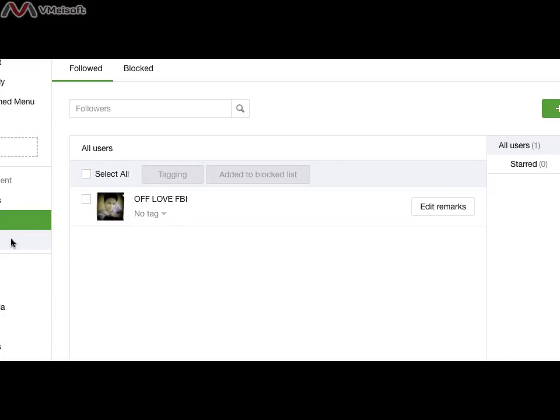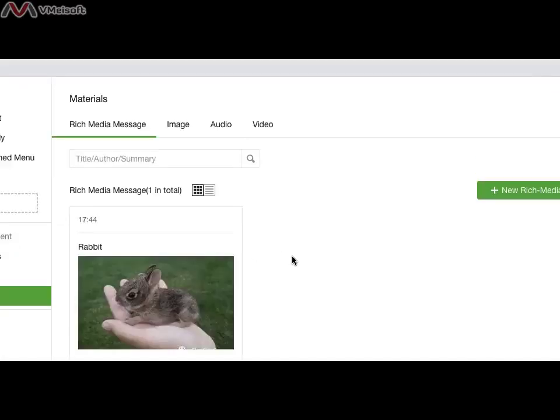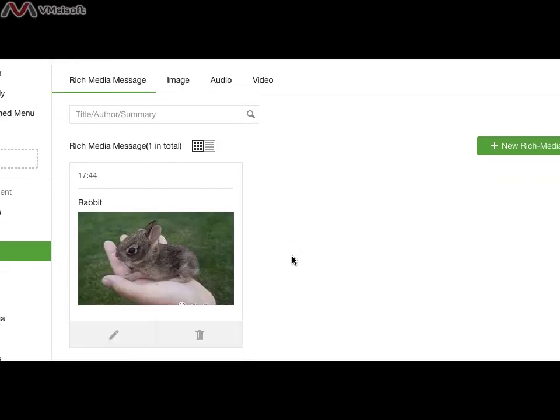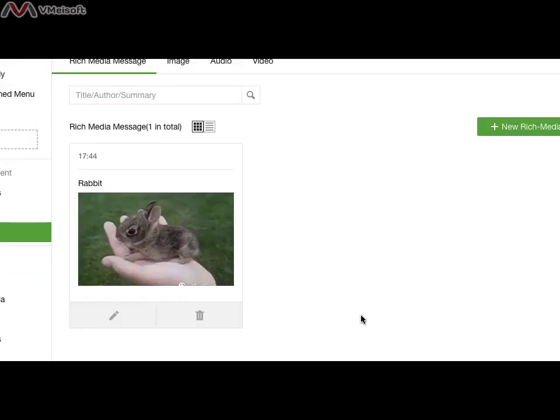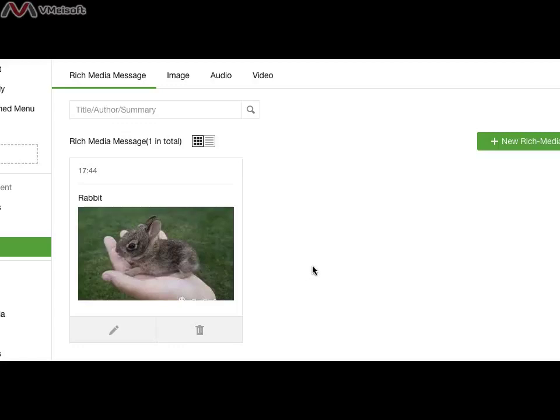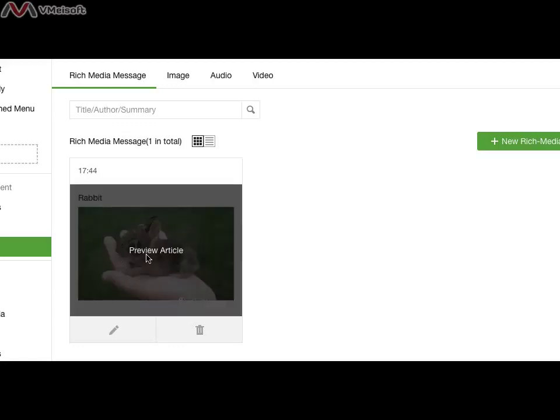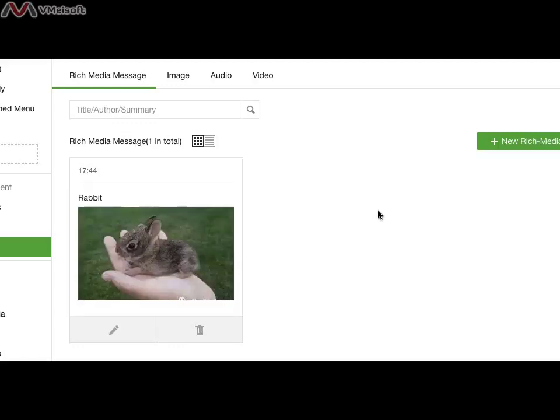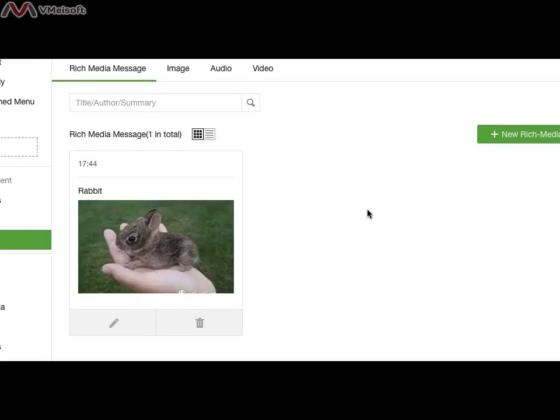The topic is material. Material is an important thing for a WeChat OA account. Everything that you need to send and broadcast, you need to add in the material. There are two types of material: one is the single material, another is the multiple item material. Let me go through the single material.